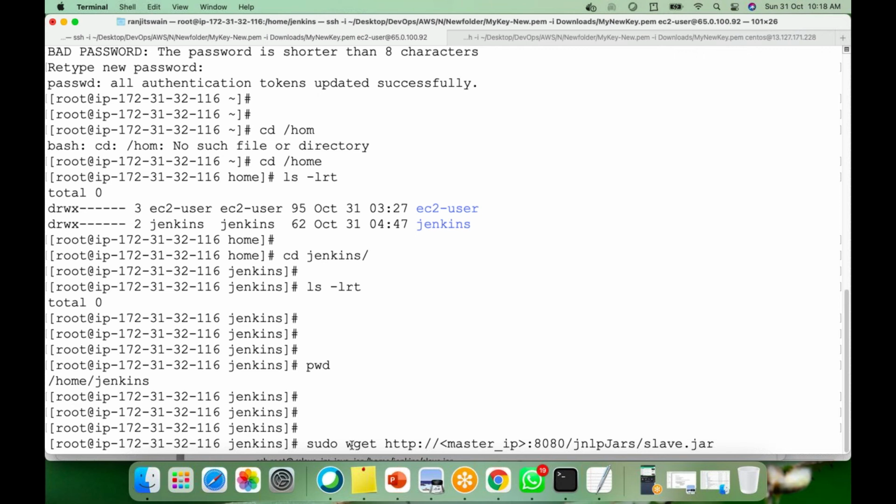So where are we going to download this? You are going to download this slave.jar. This is one of the agent programs. Slave.jar is software that we are going to download from the master server, which is nothing but the Jenkins server, right? So we have to provide the master domain name or IP address here. So let me give it.